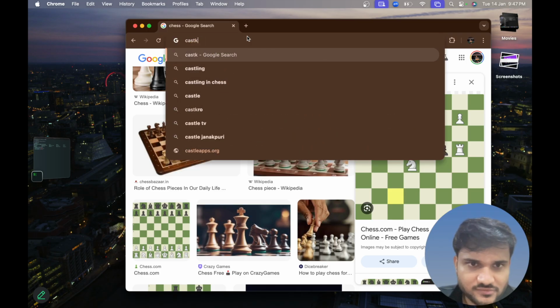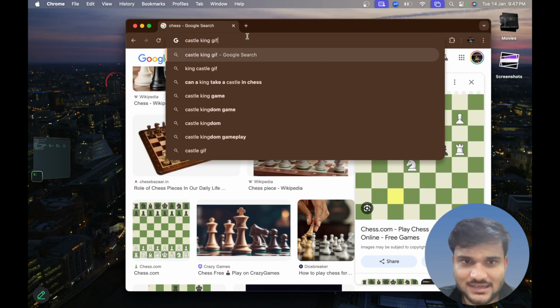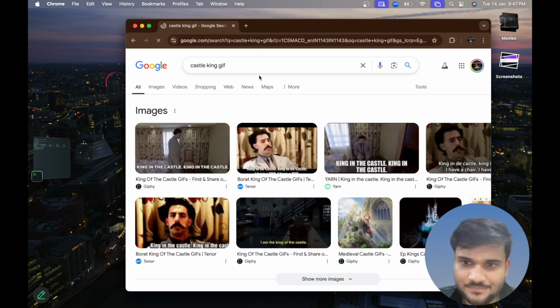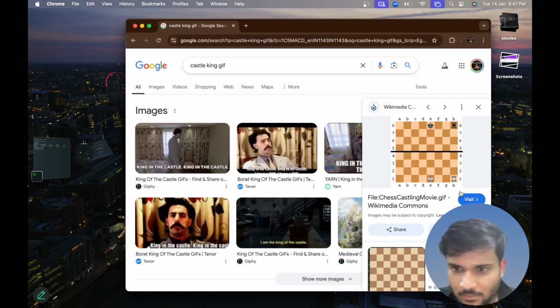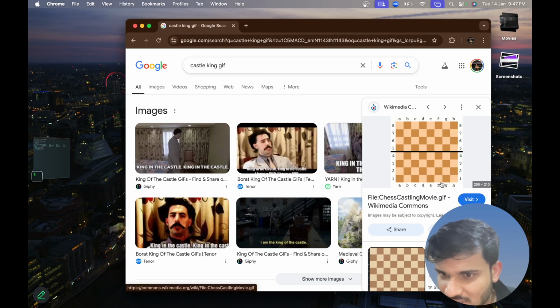Castle king gif. Okay. I'm not sure how many guys and girls have seen castling in chess, but this is how castling goes. The king and rook are swapped. I'm not sure if you have seen that meme. So what is castling in chess? It's not an advanced concept. If you don't know chess and you are thinking we never heard about castling, it's because you don't know about chess. It's the basics of chess. So you will be expected to know basic stuff, right?